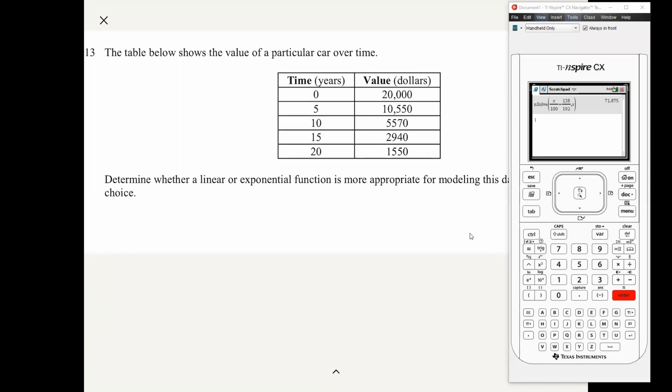All right, we got question number 13 here. Question number 13 from the Regents review. It says we got this table and they want to know what's the value of the car over time. And you can see the value starts at 20,000 and it's decreasing. And after 20 years, it's down to about $1,500.